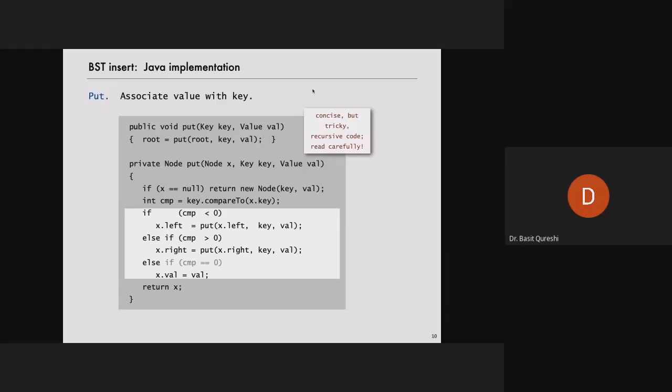So public void put. Put is just like insert. We're passing it two variables, key and value. And we say root equals put, root, comma, key, comma, value. So you can see this is an overloaded function. The first function has two parameters. The second function is a private method. It has 3 parameters.